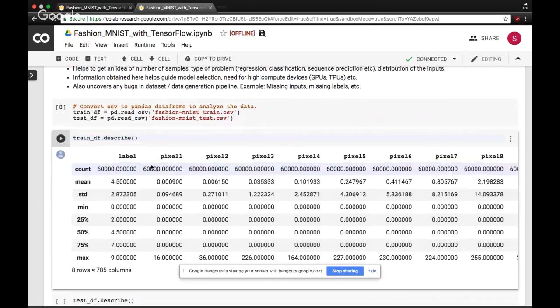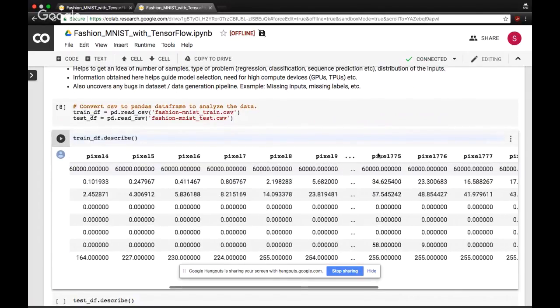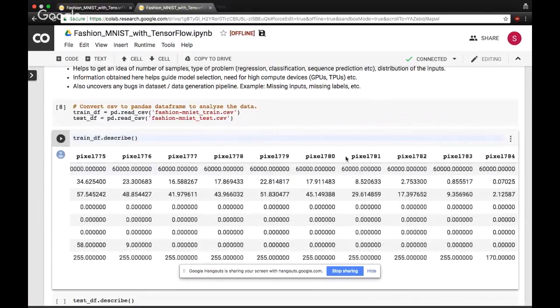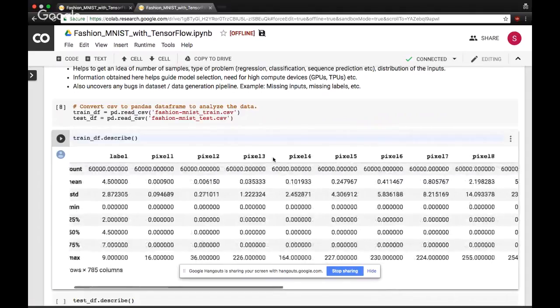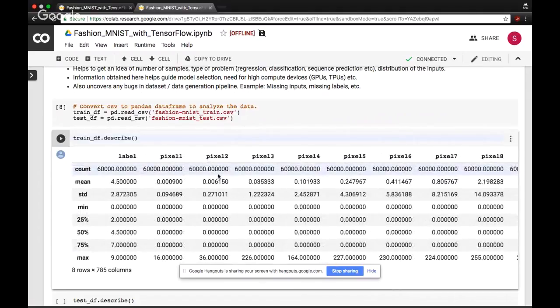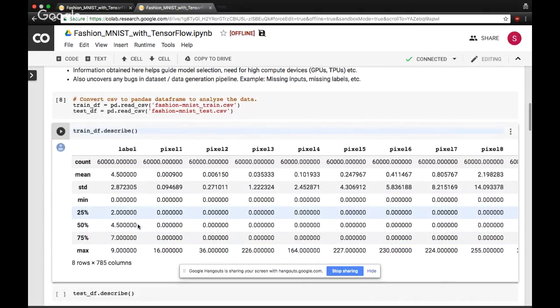So let's see what happens here. These are the columns. Label is one of them, and then you have pixel 1 all the way up to 784. Essentially, this data set consists of 28 by 28 pixel images with an associated label. The label goes from a minimum of 0 to 9, which means we have 10 classes. So it's a classification problem.